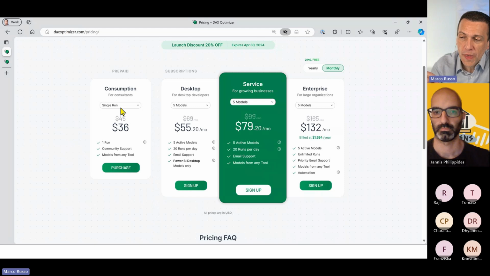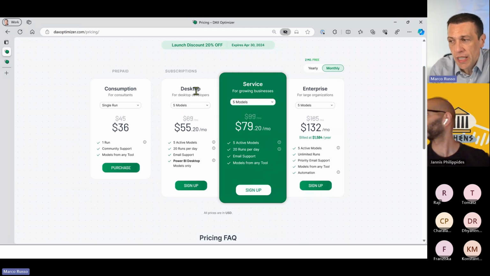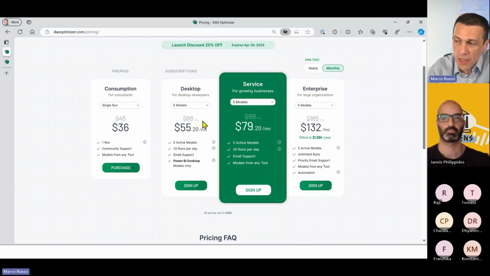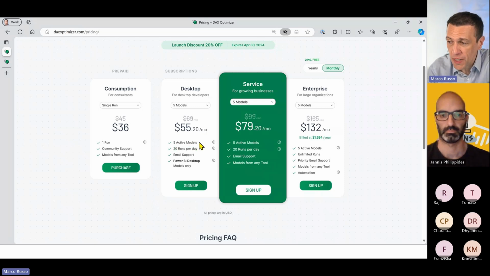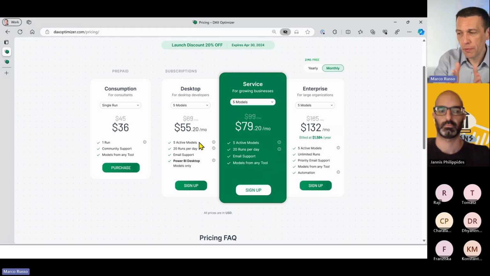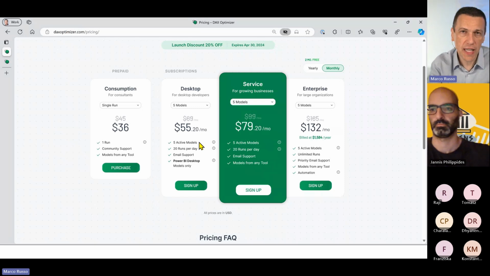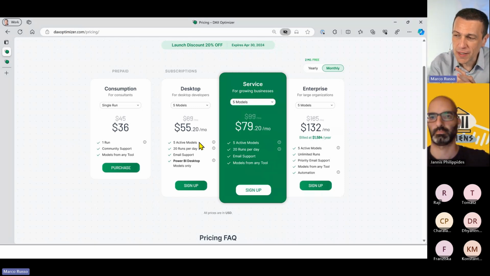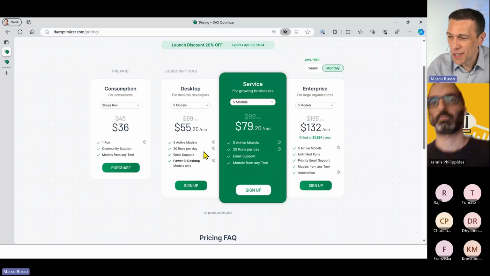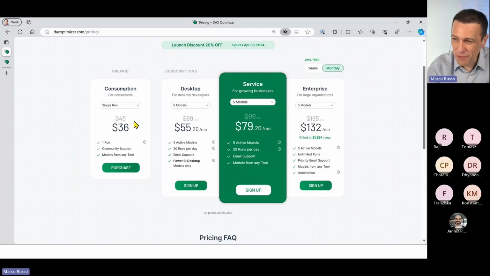However, if you think that you will repeat the analysis of the same model multiple times, then you could get a subscription where for 1 month you spend only $69, and you can do 20 analyses per day, up to 5 models that can be active for 1 month. So you can change the model after 1 month, but for 1 month you always analyze the same 5 models. So that is a huge saving, because if you do 20 analyses per day on 5 models, it would be like $700 per day. So actually you spend $50 per month.